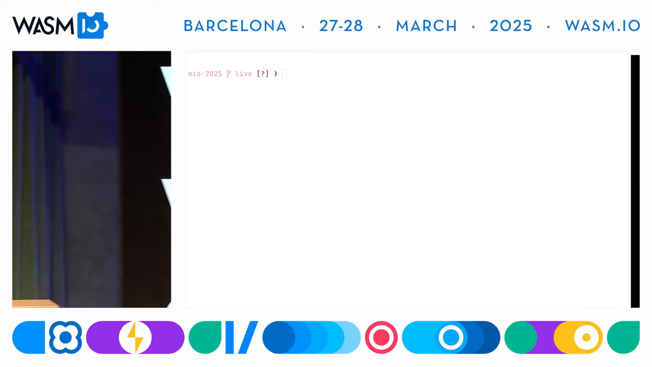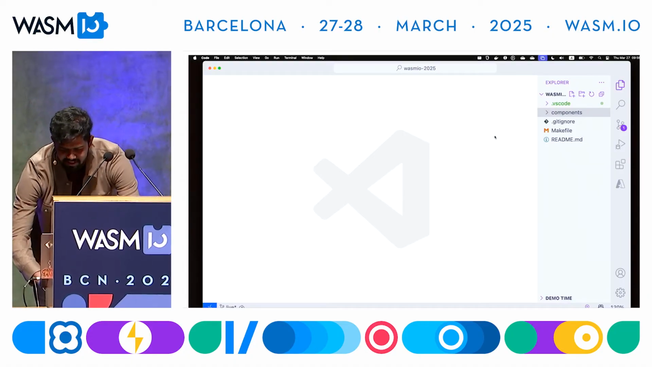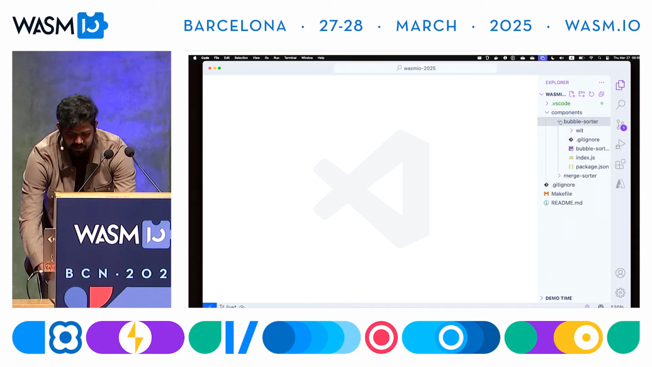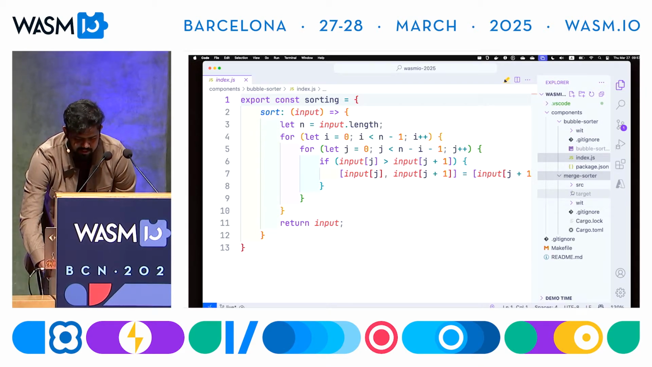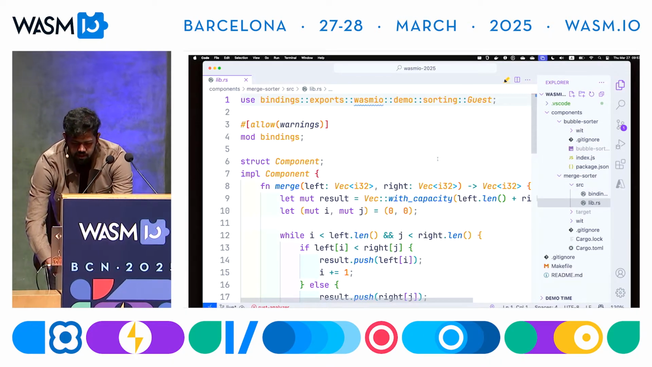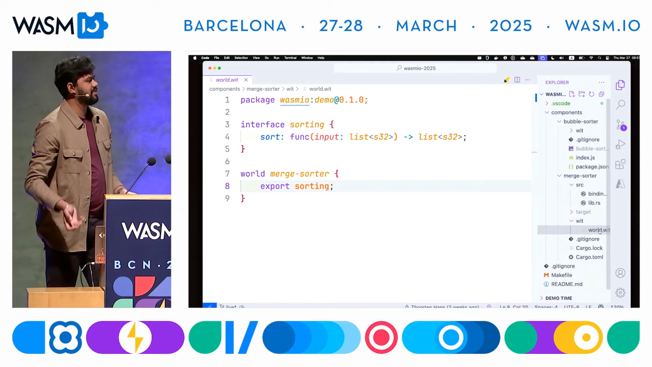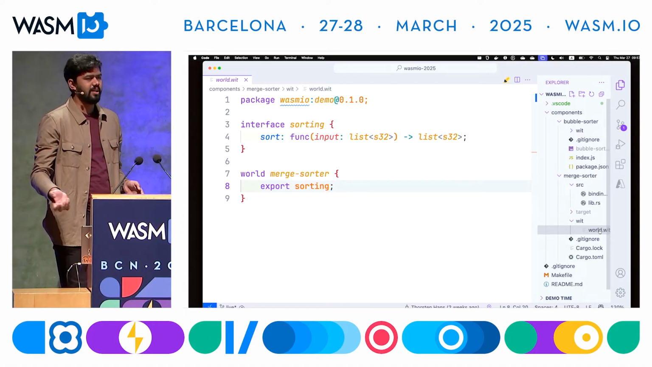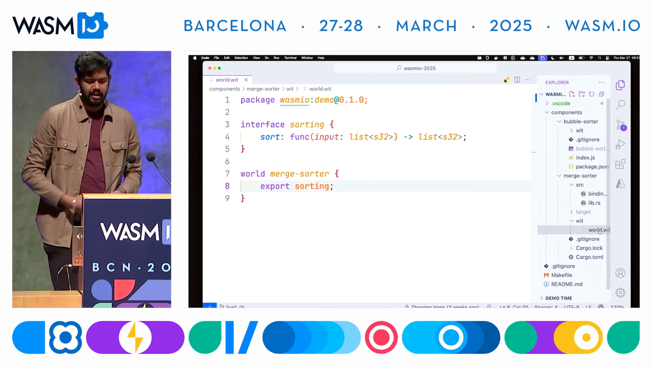So we have a simple demo of just composing components manually. As Thorsten said, we have 2 components here, both providing the sorting functionality. The bubble sort is written in JavaScript, and the merge sort is written in Rust. As expressed, the WIT interface for both the components is the same. Here we can see there's one interface called sorting, which exports one function called sort, which basically takes an array and then returns the sorted list back to you.